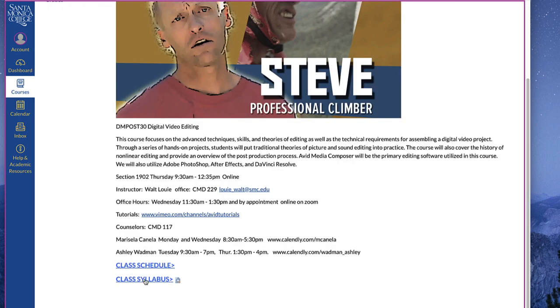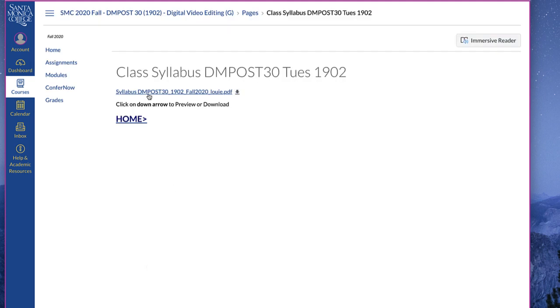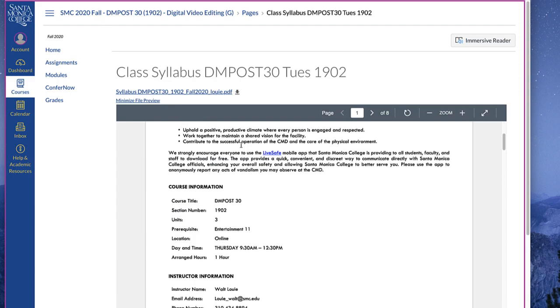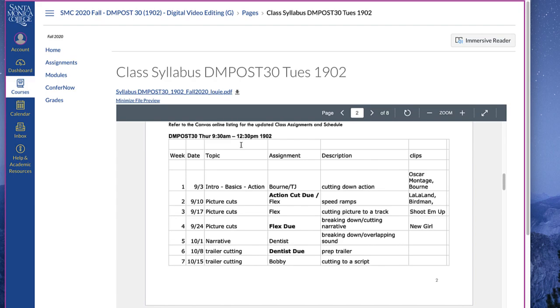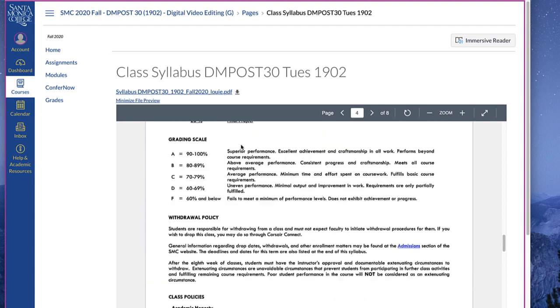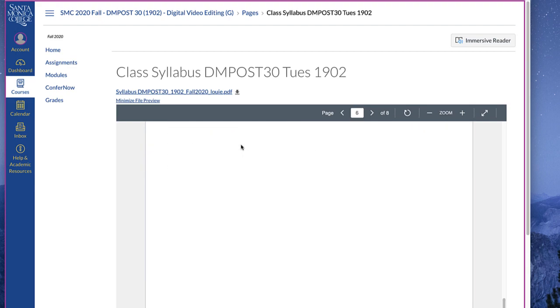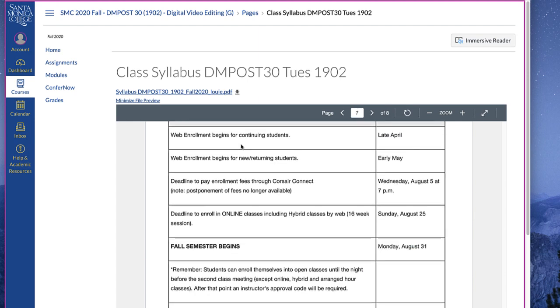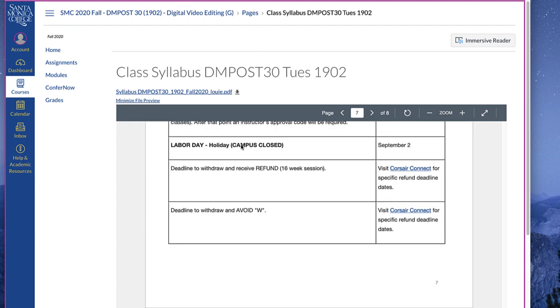To get back to where we started, I click on the home button, and it goes back to this. To go to the class syllabus, when you open this, there is a link here to the syllabus, and it says click on down arrow to preview or download. I click on down arrow, hit preview, and this pulls up the syllabus document, which has more detailed information, which you can go through on your own time. The grading, the policies, and then the basic class school calendar as far as major dates.